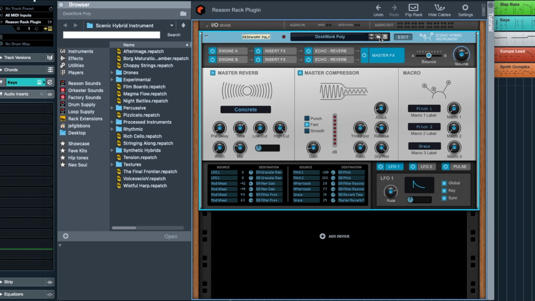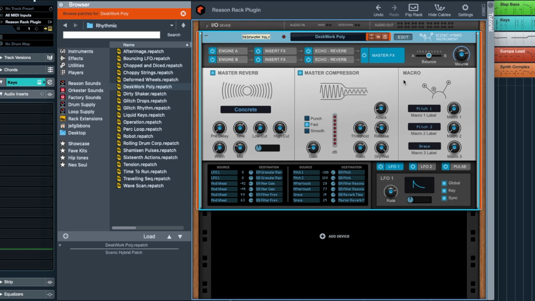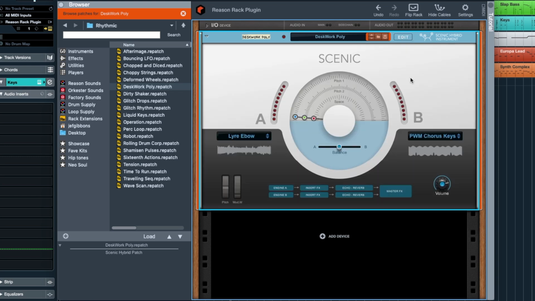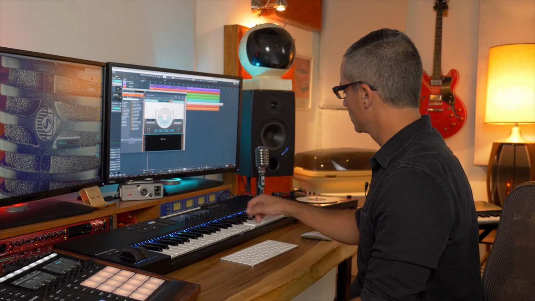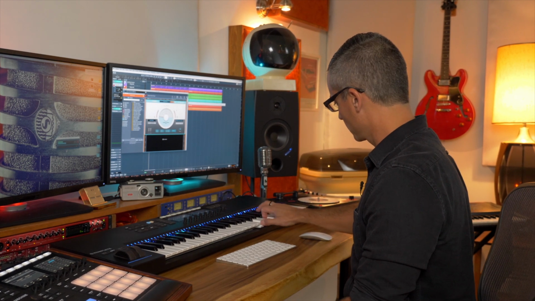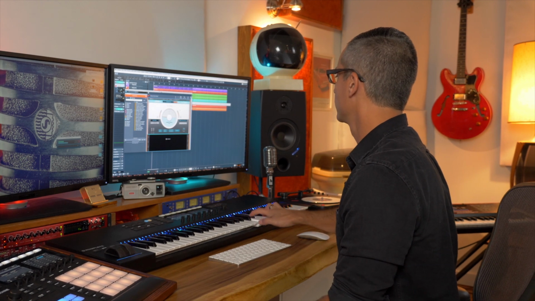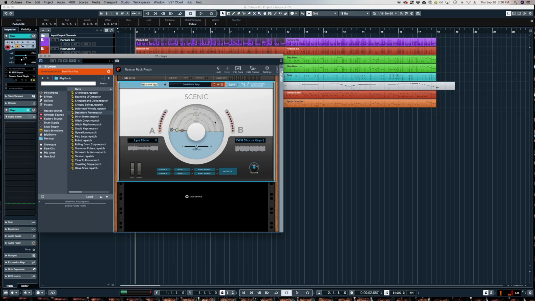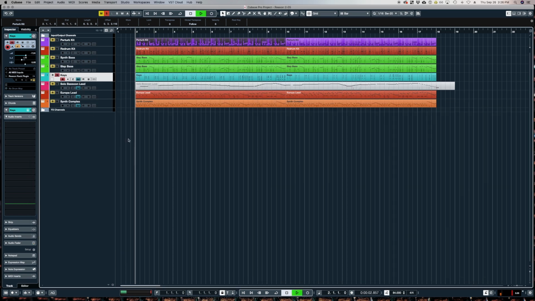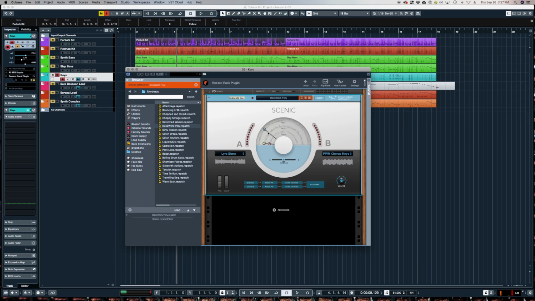This is the newest one that comes with Reason 11, and I'm gonna get out of edit mode and just show you what that one sounds like. So it's a cool virtual instrument, and I am using this one on this patch right here. I like the sound of this patch. I was kind of inspired right away with it. Now you've got these other controls in here.